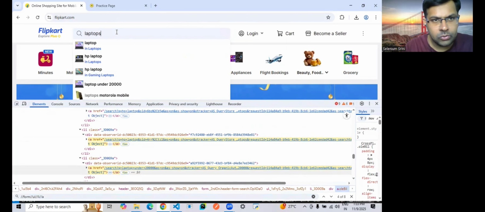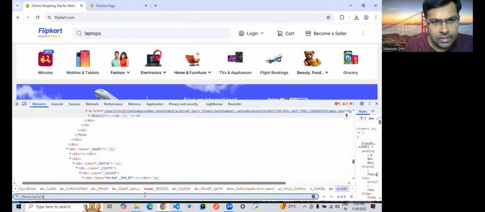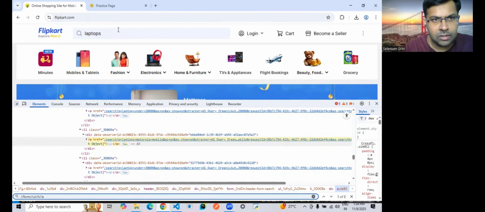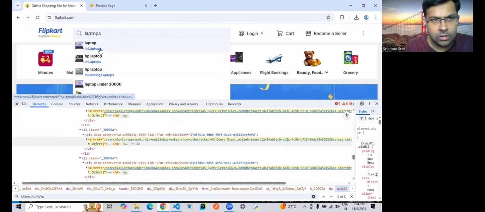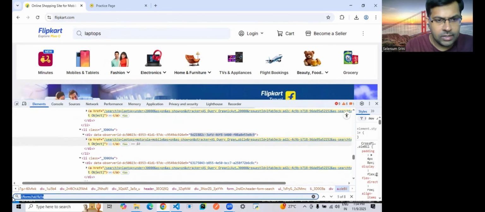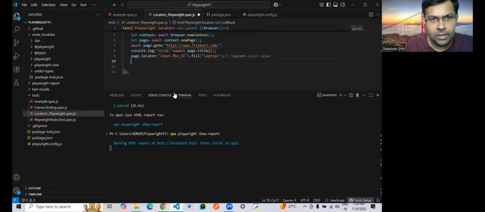And if I now show you, see, it is highlighting all of them. So it's 1, 2, 3, 4. All of these elements are nothing but the children of what is shown in the list box. So let's try to use this locator and see if we are able to do it.